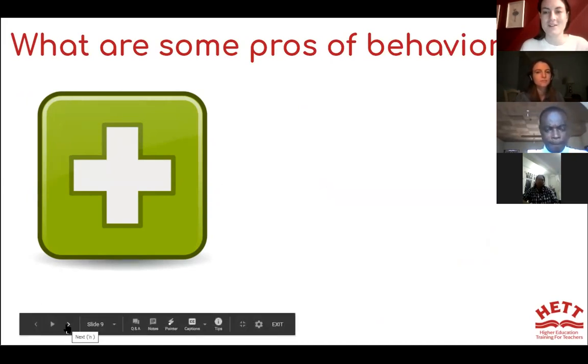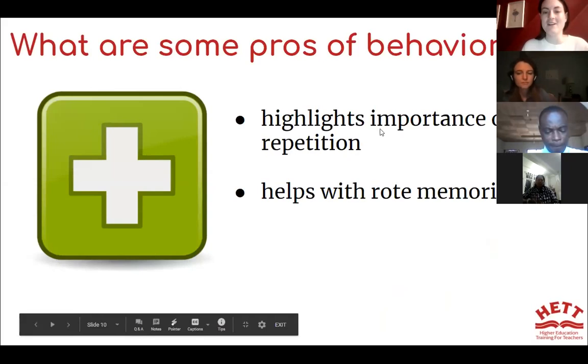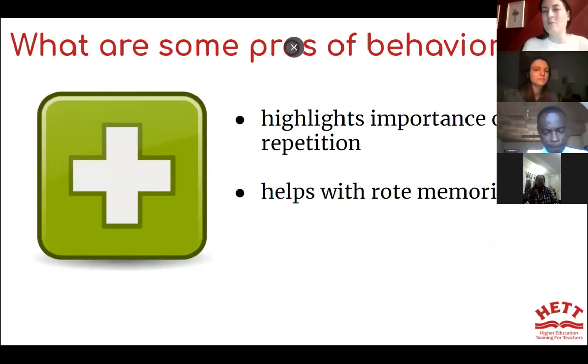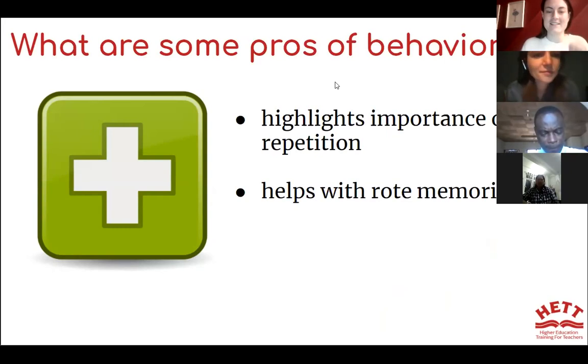Change behavior. Yeah, it might change the behavior. It helps with rote memorization or repetition, things that you kind of just have to do automatically. Yes, it helps with rote learning, things that you need to be able to do automatically.